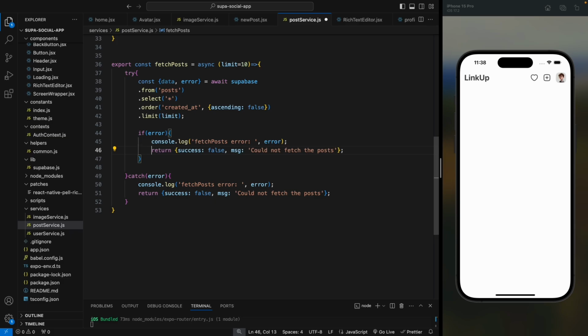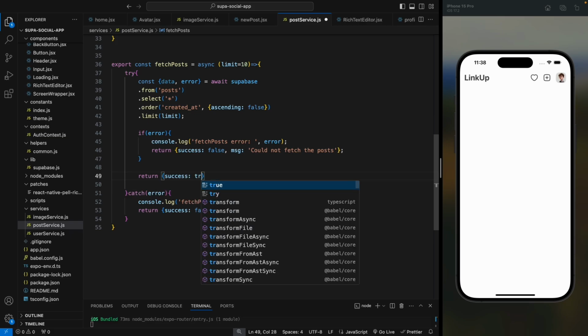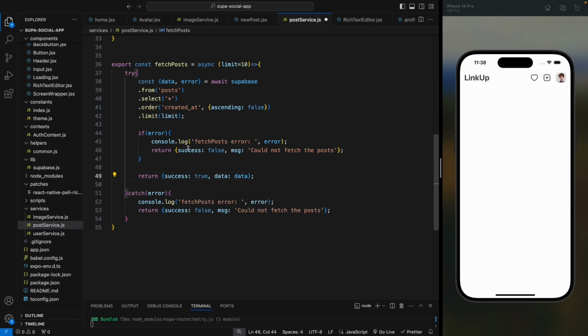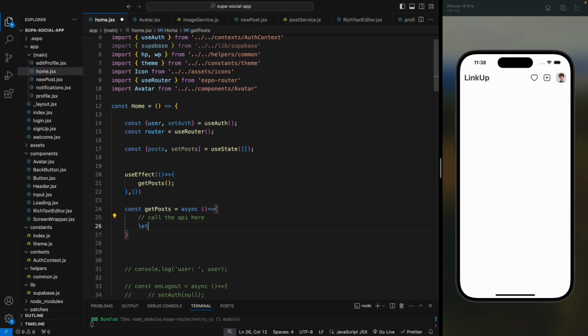Let's just indent this, and if we don't get any error, that means we got the post, and in that case we will return success as true, and the data will be the data object. So like this. So let's save this and see if this function is working. So let's move to our home screen, and here let's call this function.